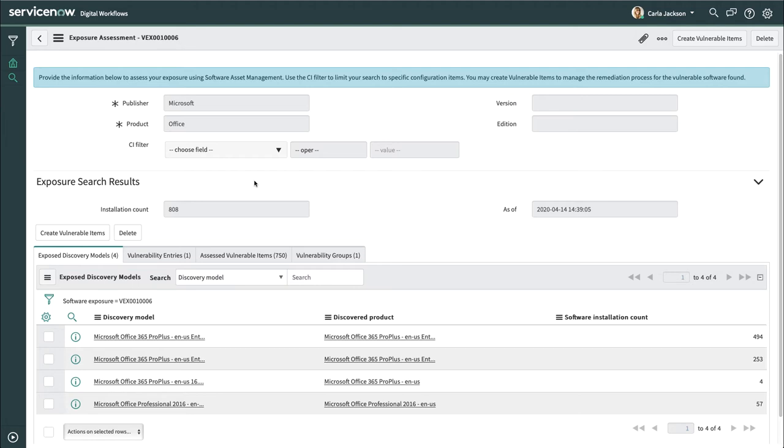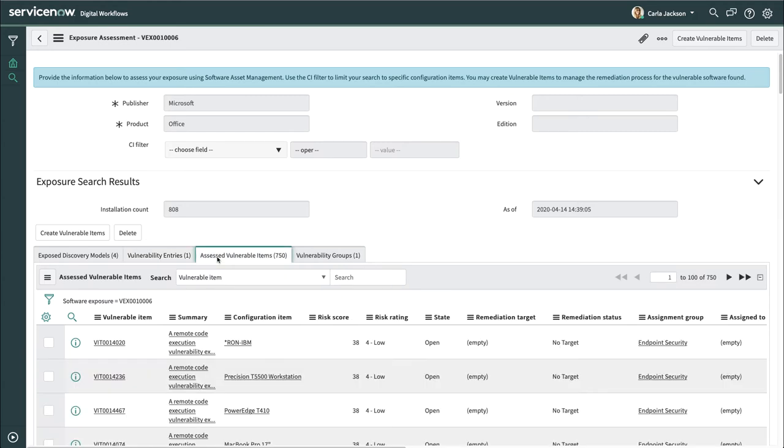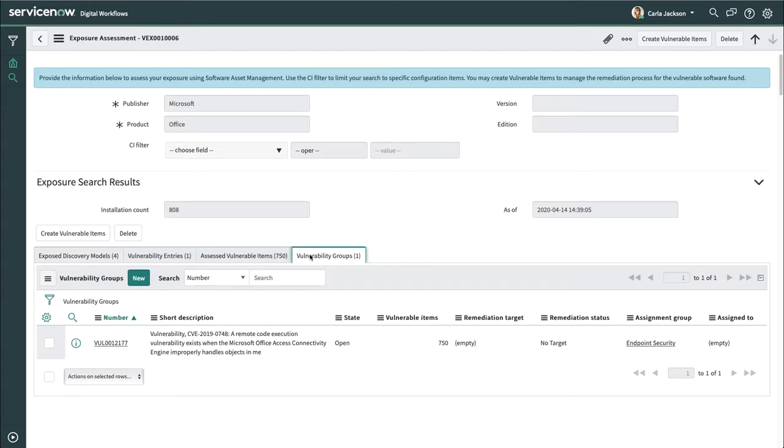Now we have four tabs that we can look at. First is the exposed discovery models. These are the instances of Microsoft Office in Carla's environment. Next is the vulnerable entry. This is the vulnerability that we want to remediate before it's exploited. Then we have the newly created vulnerable items. And finally, we've taken all 750 of these vulnerable items and created a single group that can be worked. You'll notice that it's even been automatically assigned to the endpoint security team.